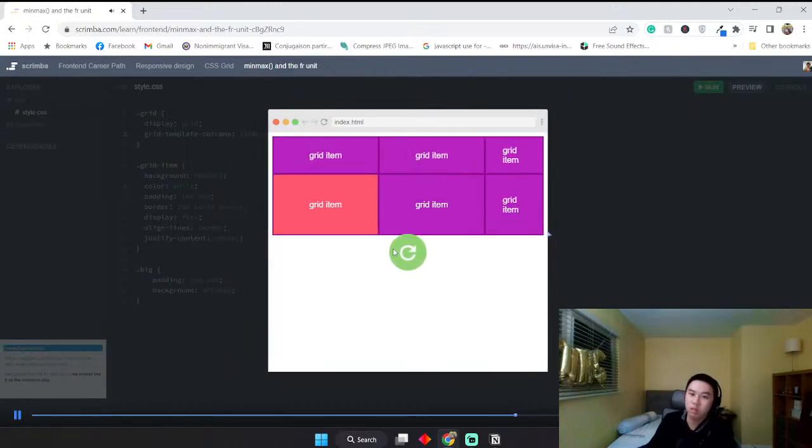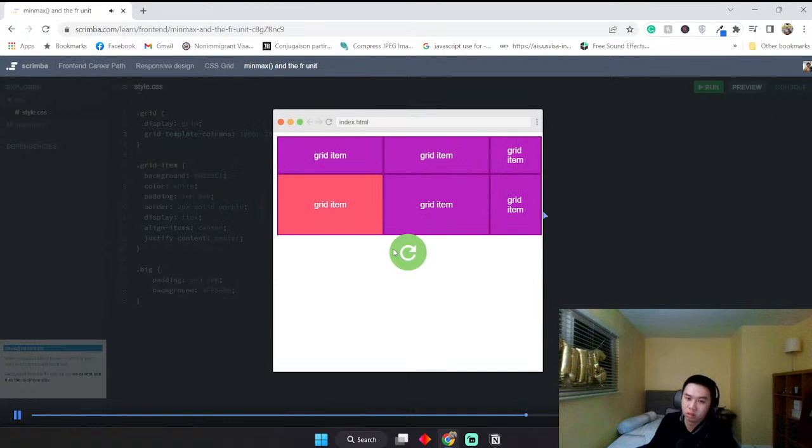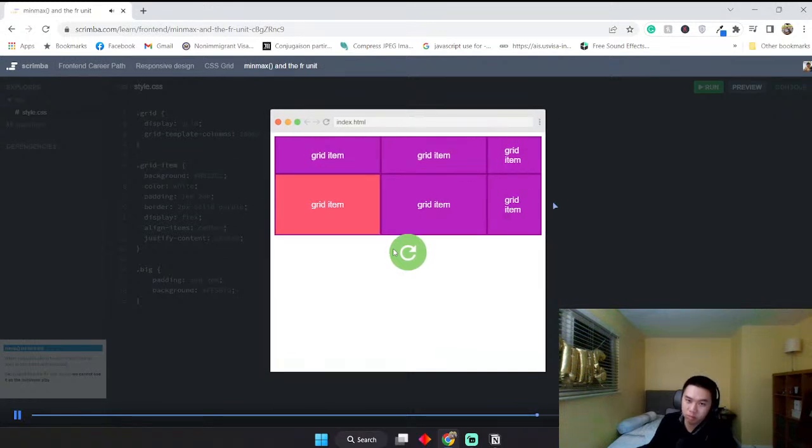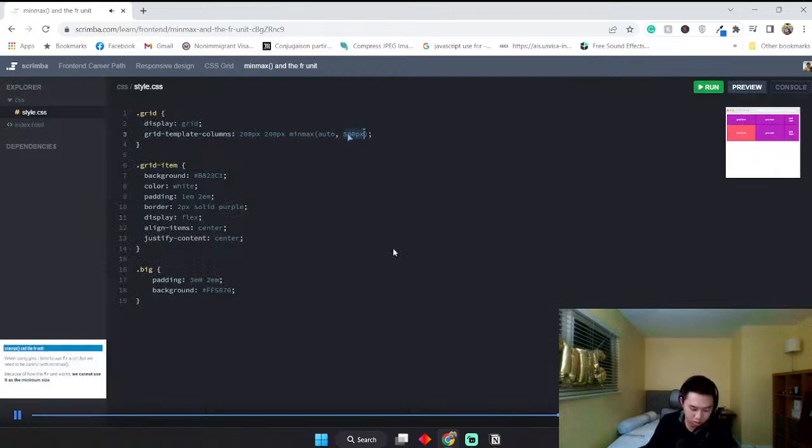It's going to grow, it's going to shrink. The auto is going to try and match the minimum content. So if you're trying to use the FR on a minimum size, it's not going to work. On a maximum size, though, it works wonderfully.